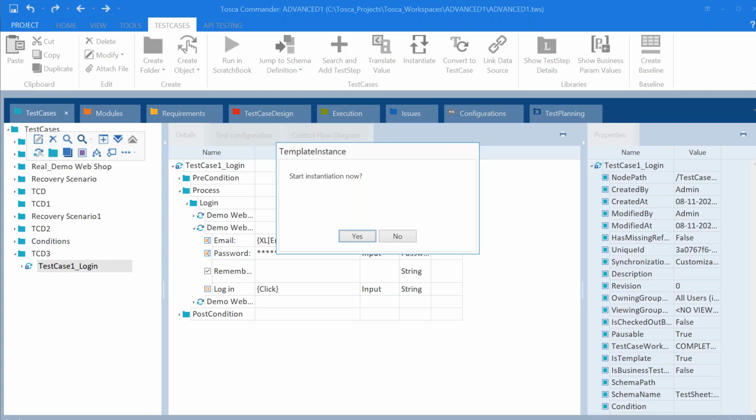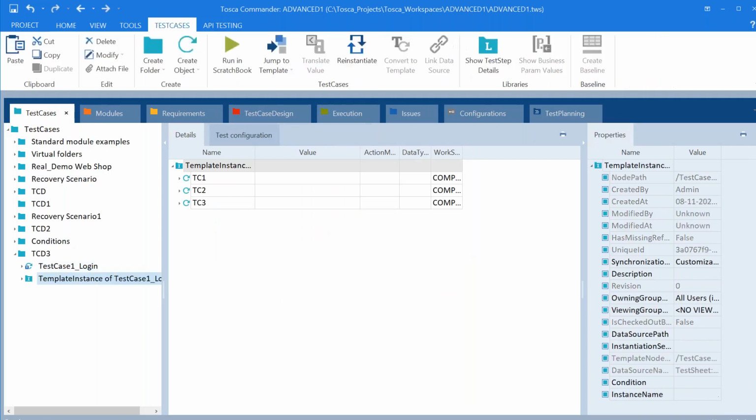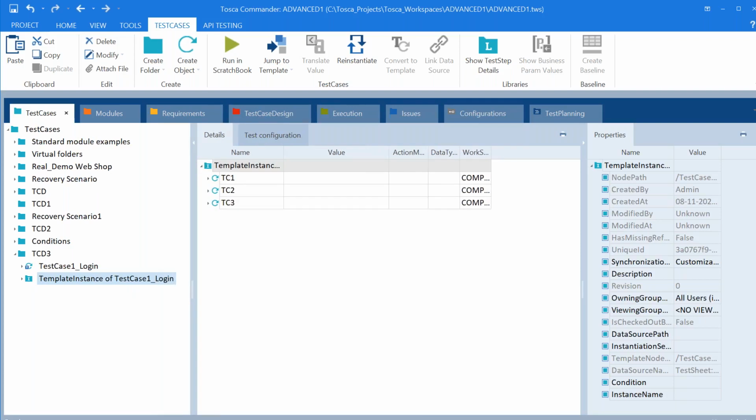Okay, it is going to start the instantiation. It is going to create it. Okay, I am going to give yes. So now see here, there is a template, and one instance has been created here.